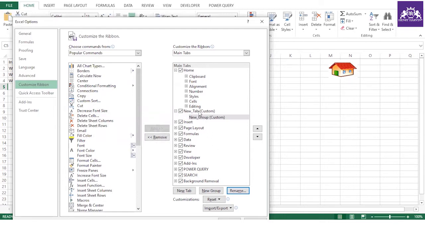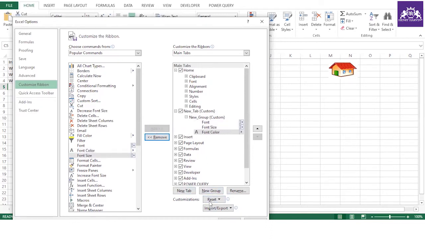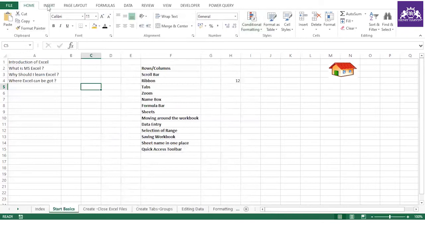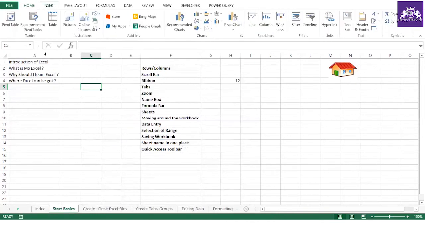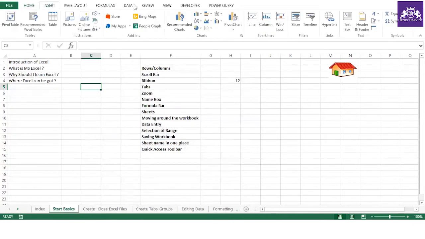Now, what should I have in this new tab? I want font, so you can just add font. We got font over there. And I want font size. I have font size over there. Let me have font color also. And everything I got. So I can close this, and you can see over there new group we have added.